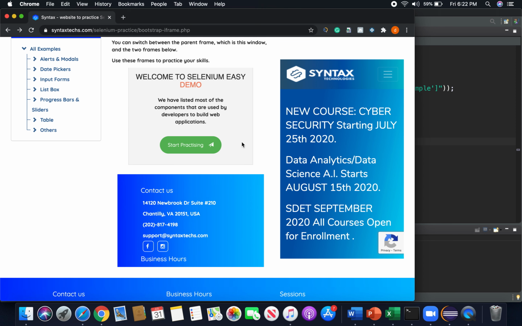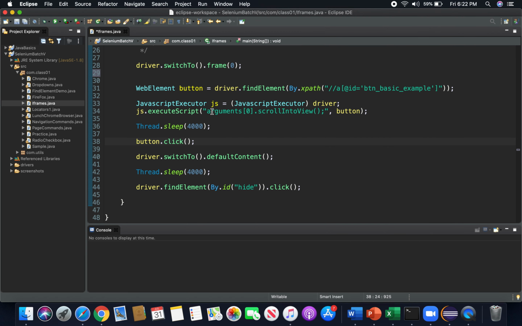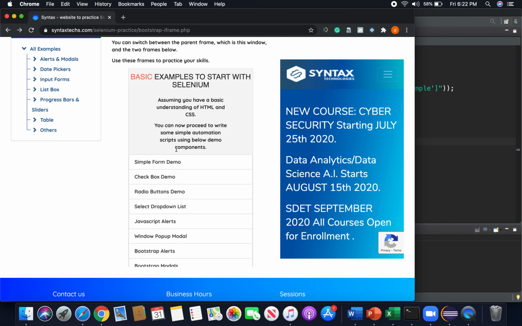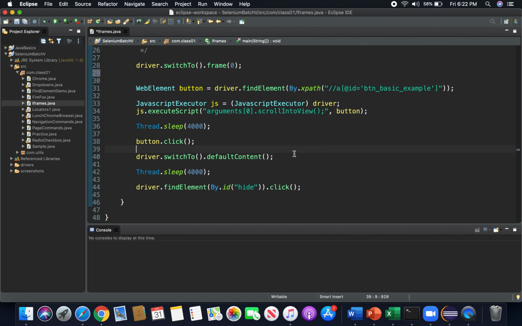That's a little bit complicated, just a little bit, and we didn't go over it with you guys, but our students, stay tuned, we'll be going over this. Now, once I scroll that into view, I'm going to click that button, and then what I'm going to do is switch to the default content.